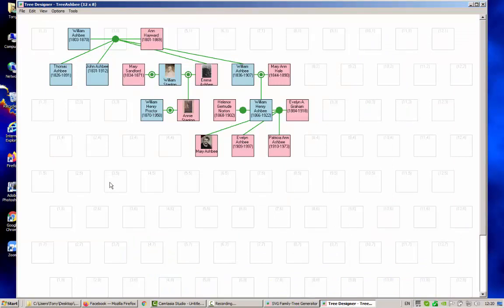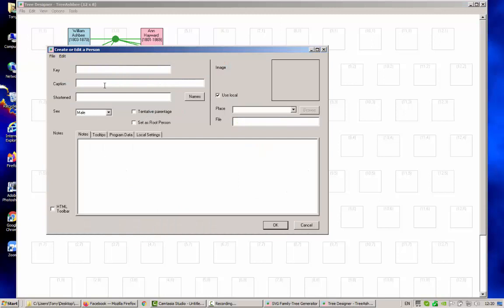I first want to say something about captions. If we create a blank person, we start typing in the main caption, which is one of the most important properties. You see that it's actually creating a key. The key is a unique identifier for the person. And SVG family tree generator uses keys for persons, families, viewpoints, place keys. There's quite a few instances.